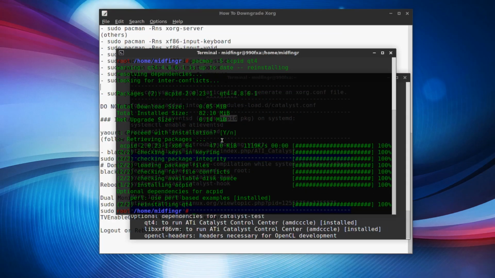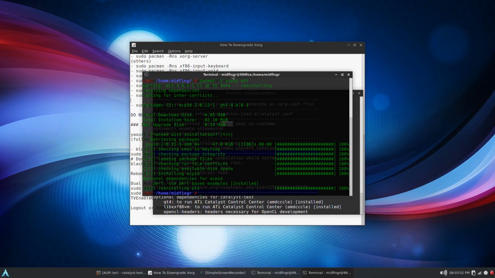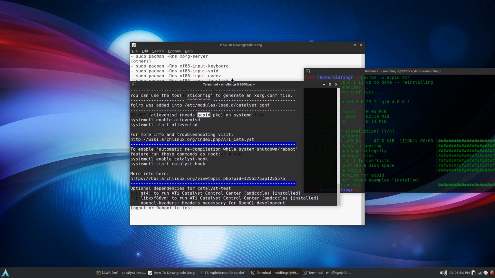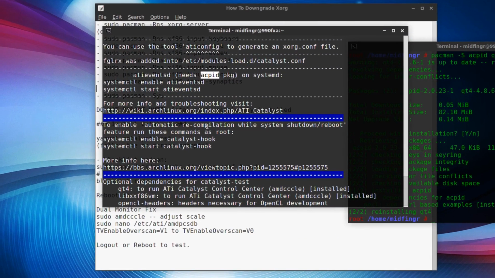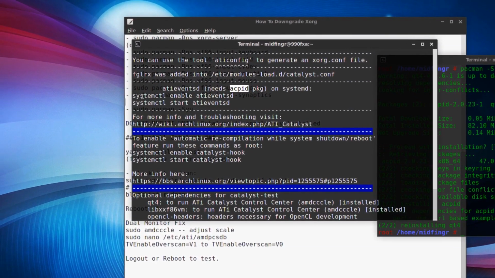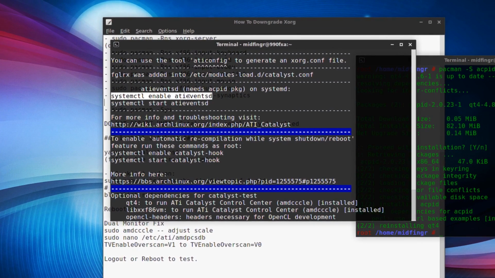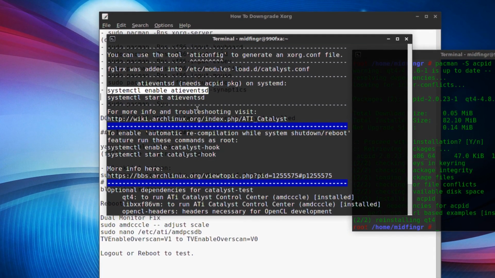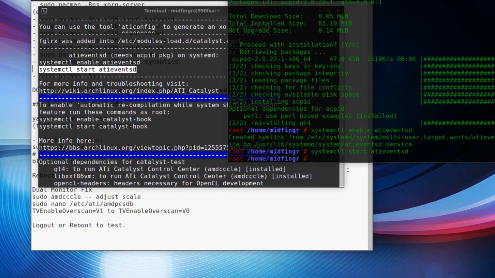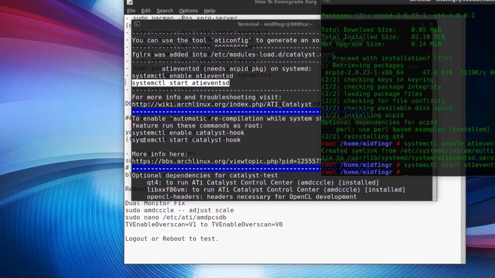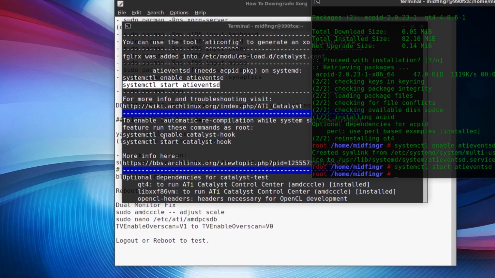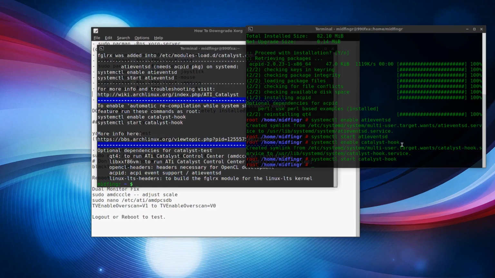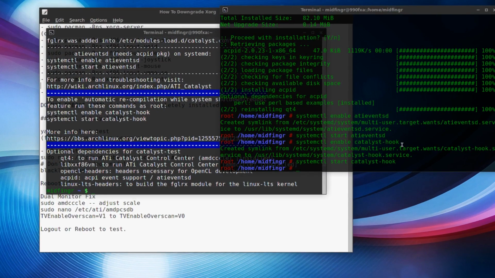Okay, we'll keep the root super user terminal open, and we'll just make it simple by copying the systemctl enable atieventsd, and it's the same thing for the Catalyst hook, enable and start. Okay, so we're done with the super user terminal, and we'll just exit out of here.